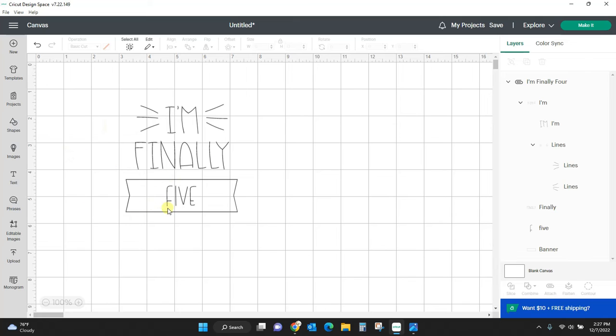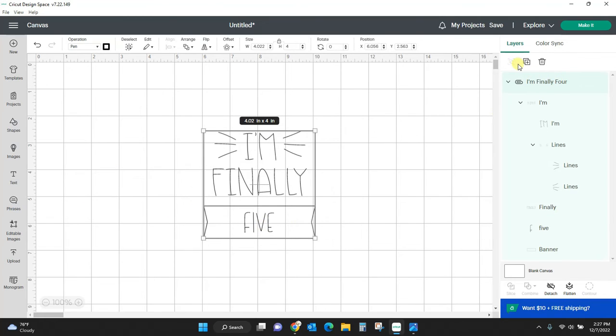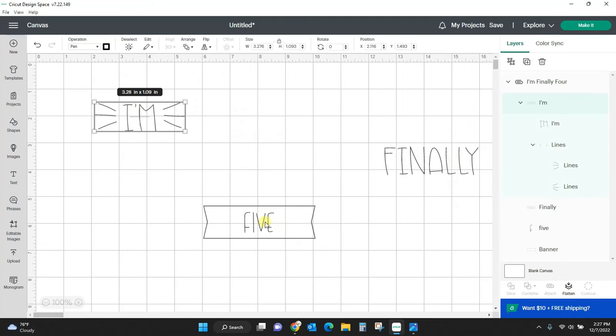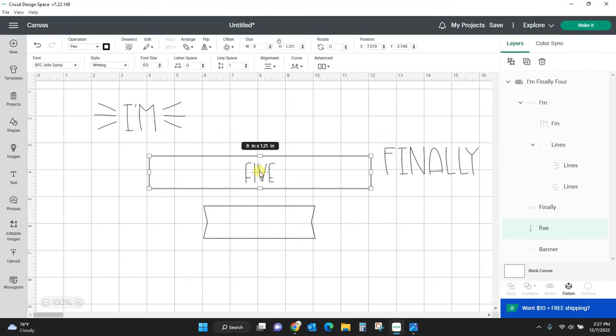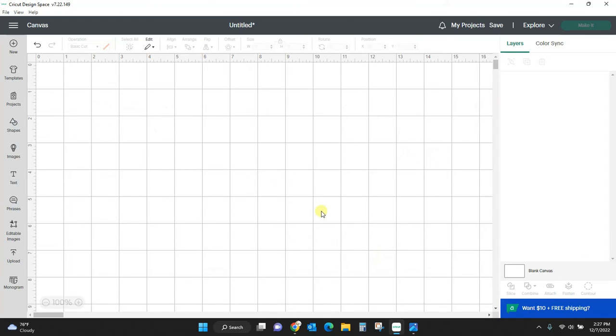You can edit the parts of this image. I can edit more than just this though. If I want to ungroup it, I can take out this word, I can take out this, and I can move the word 5 out of the little banner. I can edit any part of that I want because it is an editable image.